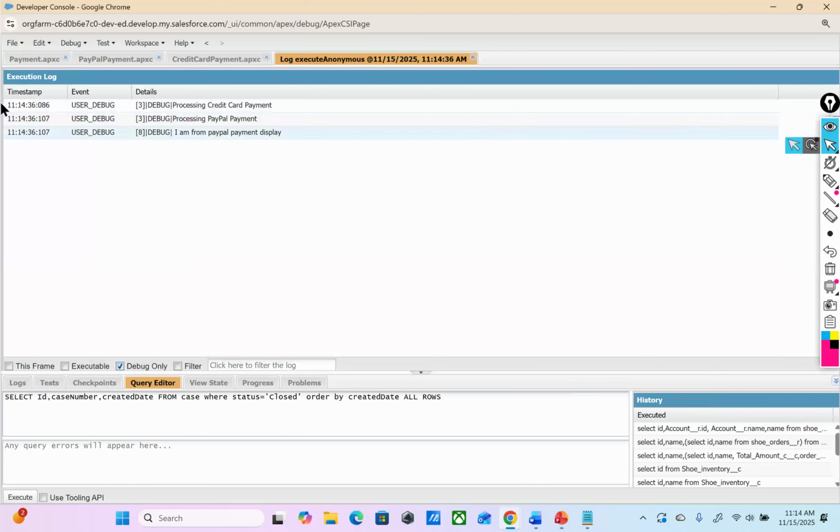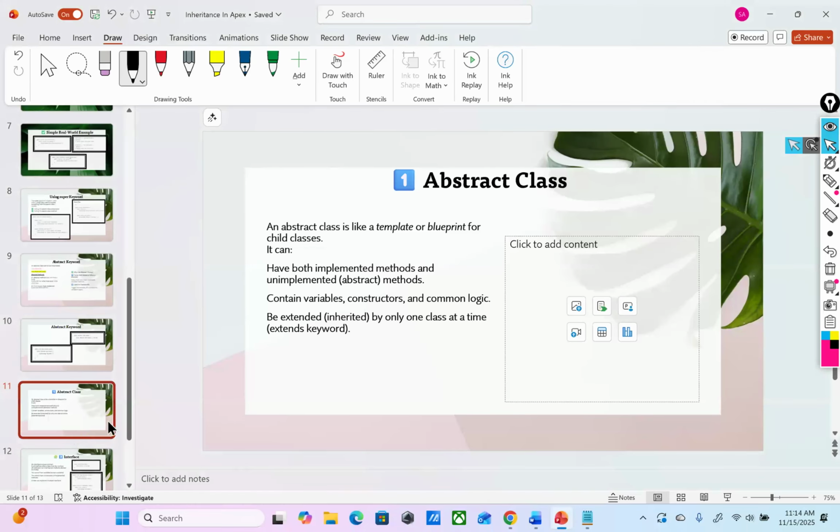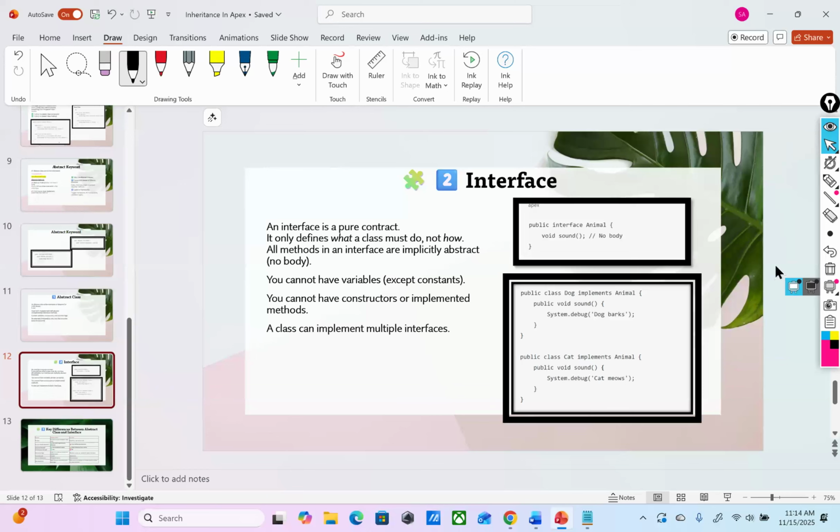Okay. Now, the next thing we have is very important, and that is interface. The only difference between an abstract class and an interface is that all the methods of an interface are abstract, meaning they have no body. All they have is method declarations. Whoever is implementing this interface, it is the responsibility of that class to provide the definitions of those methods.